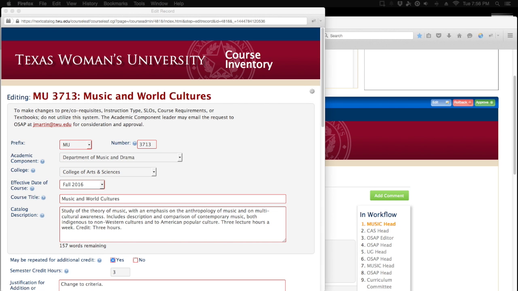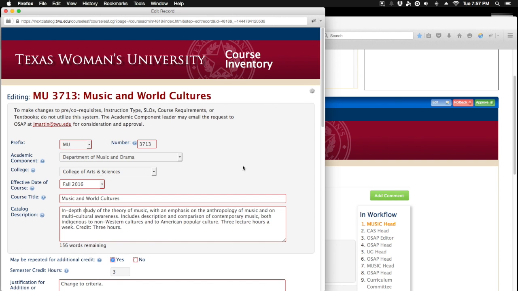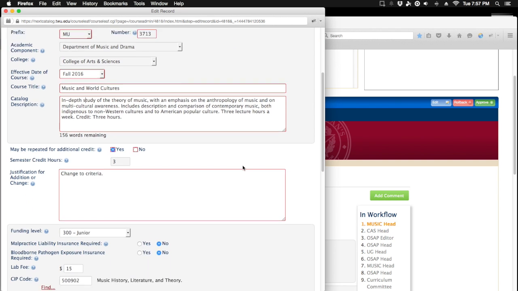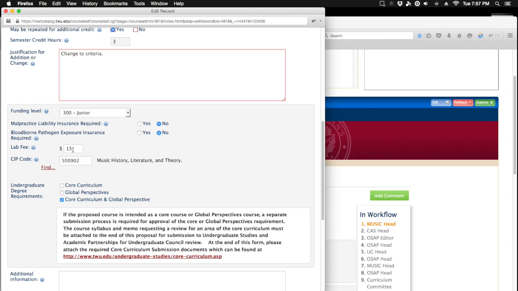Say as the administrator, you note a simple change is needed to the course description. This revision is minor and the administrator can easily make the appropriate change themselves. For example, say in the catalog description here, the administrator determines that it's in-depth study of the theory of music. Perhaps the administrator also determines that the lab fee is too high and it should only be $12.